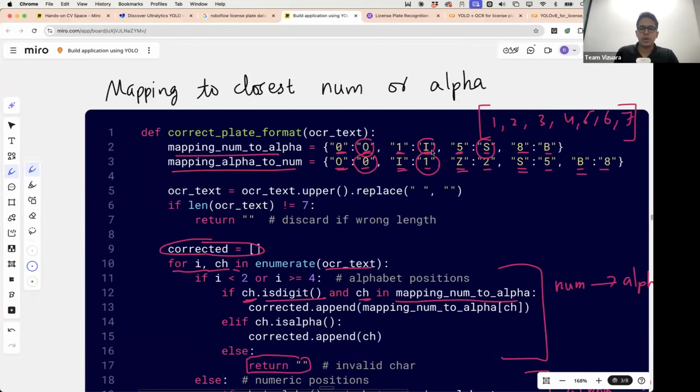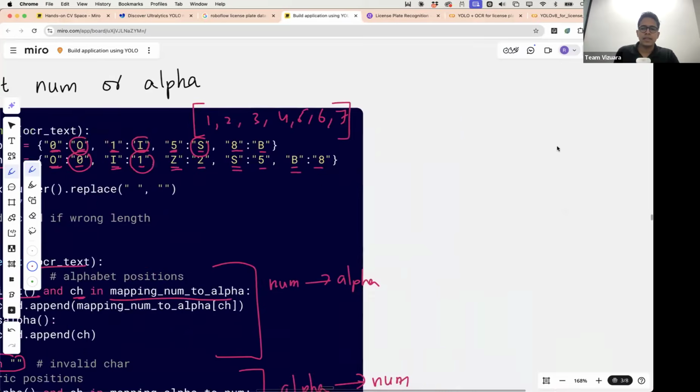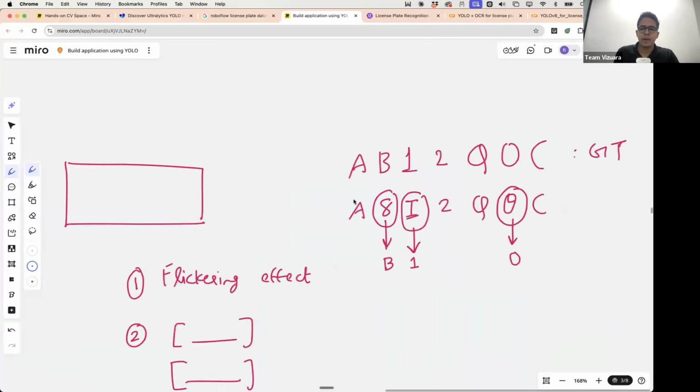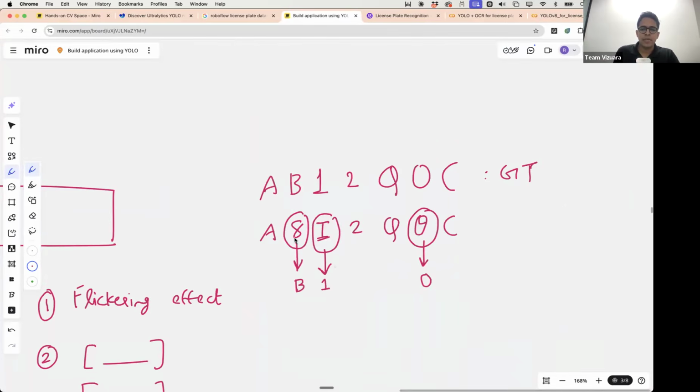That number is not 0, not 1, not 5. So let's say this number, where is my number plate? Yeah. So let's say B, instead of B getting recognized as an 8, let's say B got recognized as something like, let's say 4. Then we can't do anything.